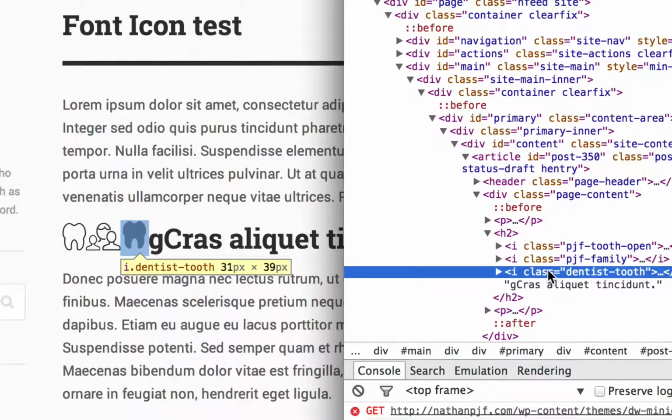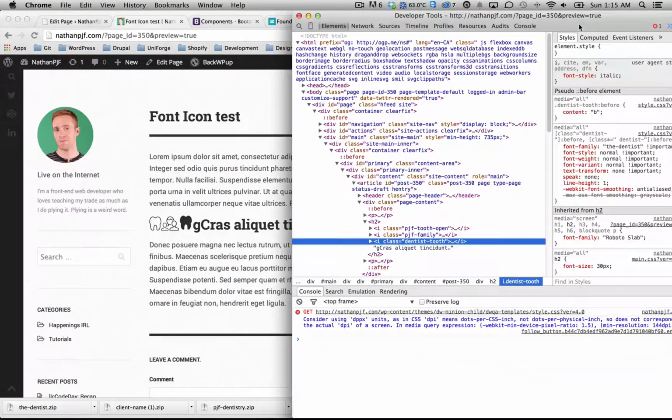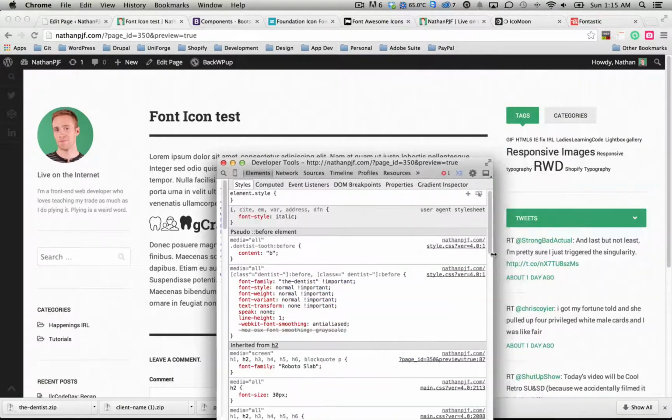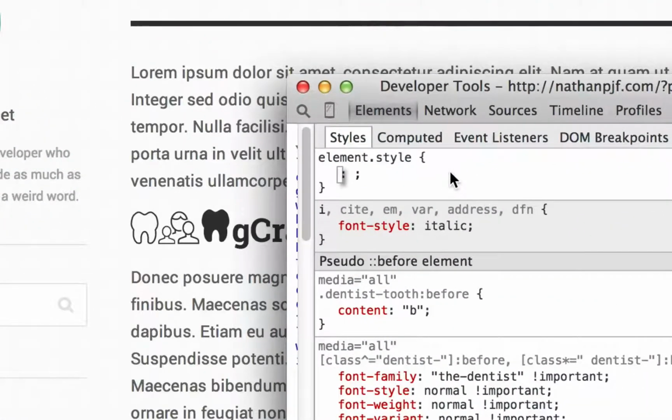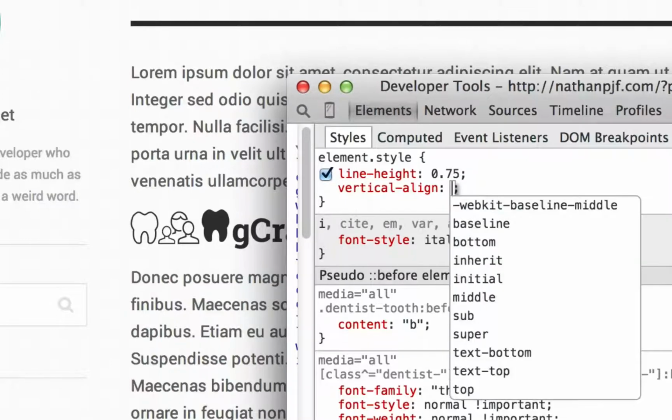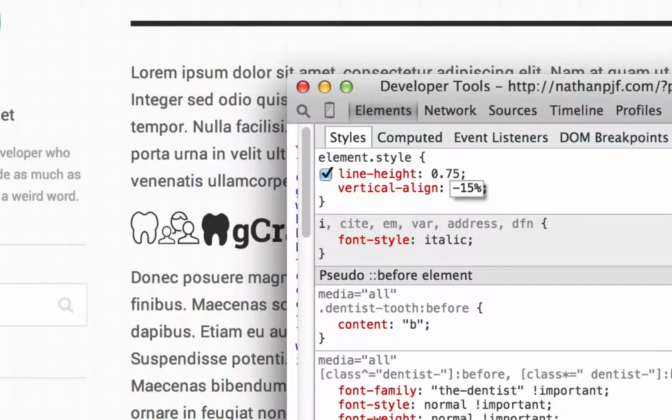There is a way around this. Now, what could we do to this Fontastic? Well, I'm going to come over with the inspector. I'll bring this down beside it. The first thing that I could do is adjust the line height. So I could say a line height of 0.75. Now that hasn't changed anything in itself, but what I can do now is change the vertical alignment. And I'm going to say -15%. And right away it dropped down.